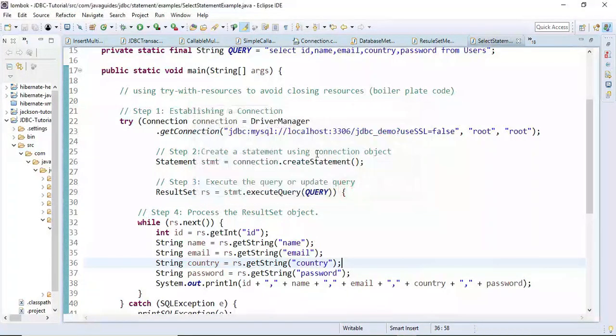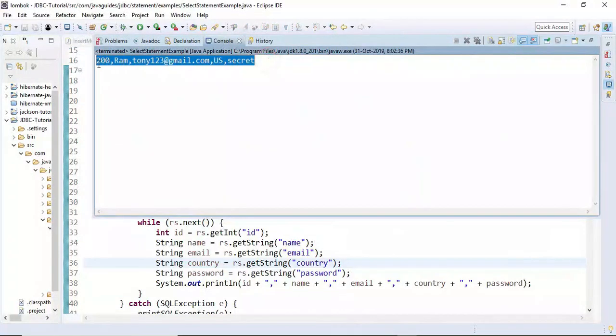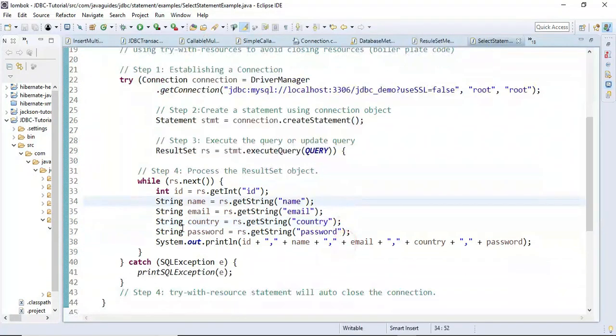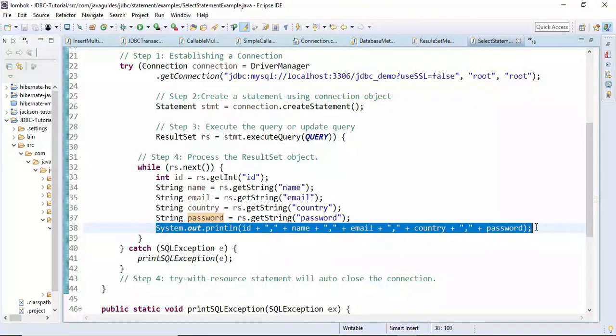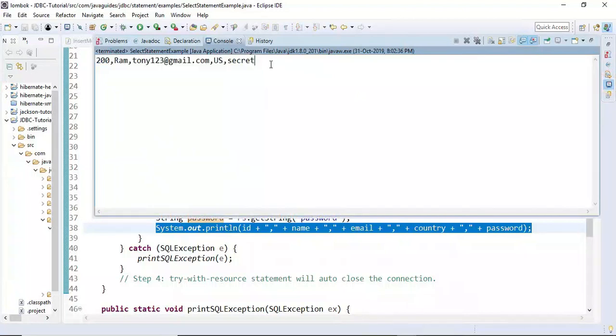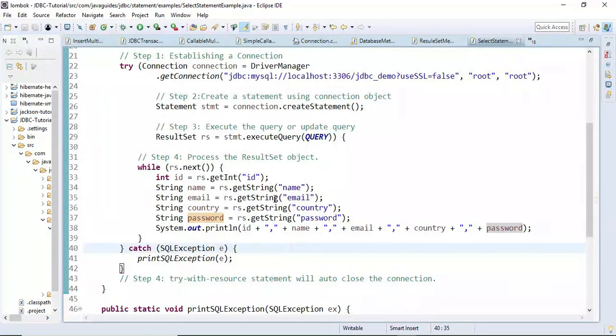So let me quickly run this program and show you the output. Here we go. We got this data from the users table. For example, this is the ID, this is the name, this is the email address, this is the country, and this is the password. Notice here we have printed this row to the console.